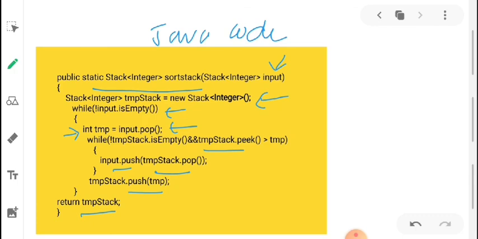Let's discuss the complexity: the time complexity of this will be O(n^2), and the space complexity will remain O(n) because we are using extra space here.